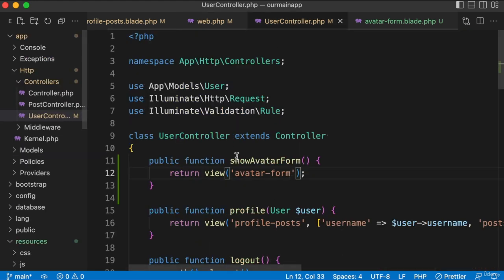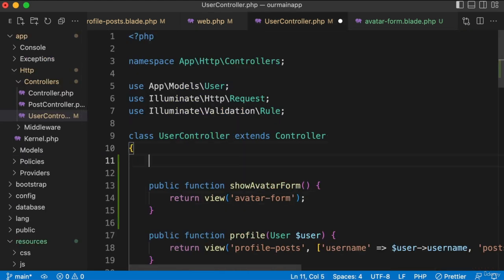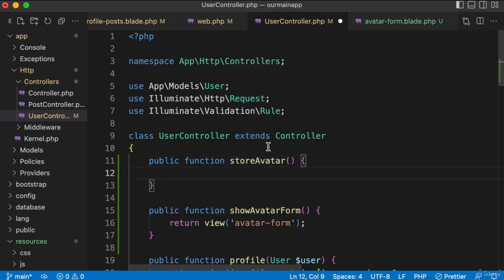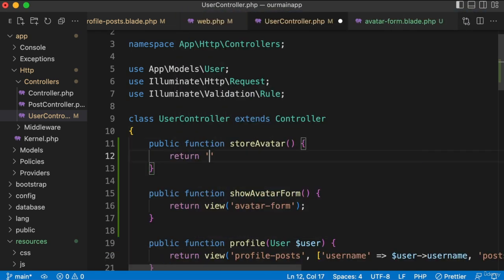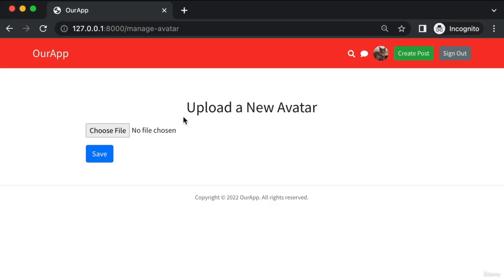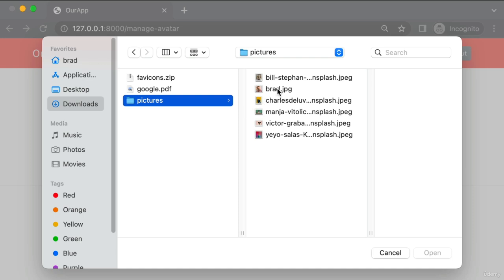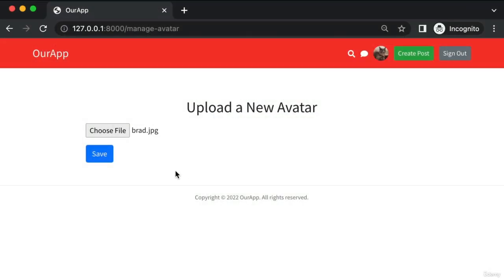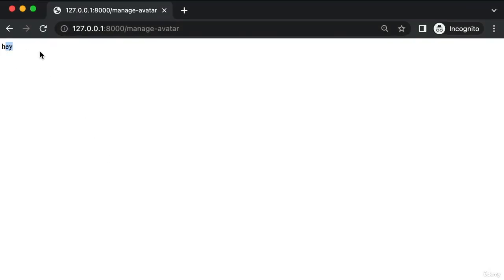Go back into user controller. We would create a new public function store avatar, parentheses, curly brackets. And for now, let's just return a string of text that says, hey. Let's give that a save and test it out. So if I submit this form, well, you can't leave it empty because we added that required field. But if you click on it and then you choose a file on your computer and click save, cool, we see the word hey. Now that didn't actually upload a file though.